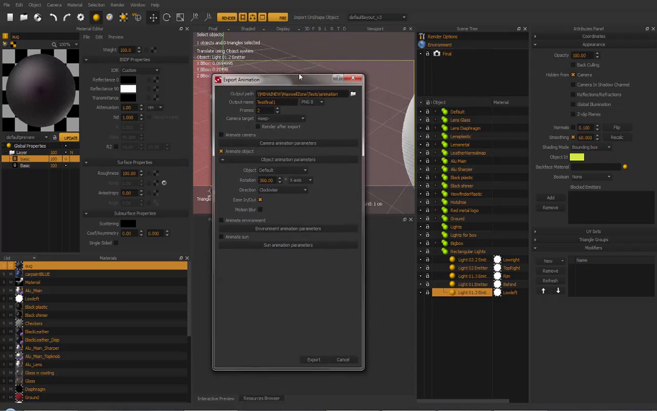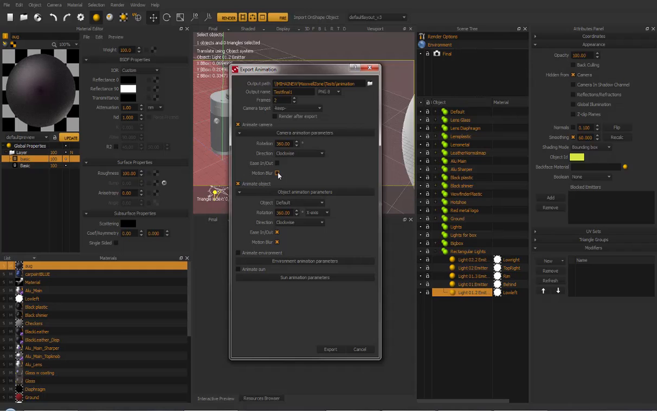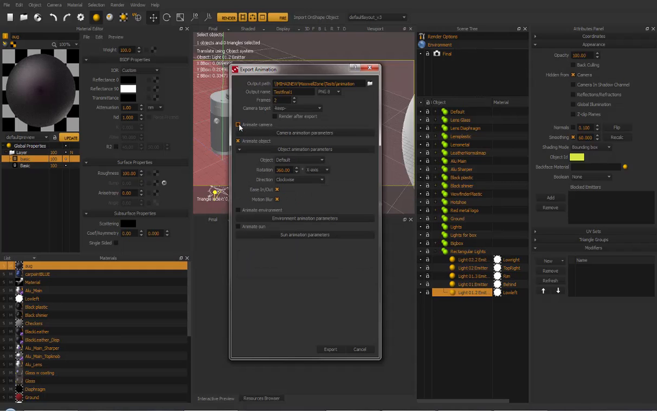I'm not going to go through this panel in detail because most of this is very self-explanatory. I simply suggest to always have motion blur on because it's going to look a lot better and more realistic. Also, one cool thing is you can animate the environment, so you can do a time-lapse animation where the sun quickly moves across the sky, and the environment and sun can be separately animated.